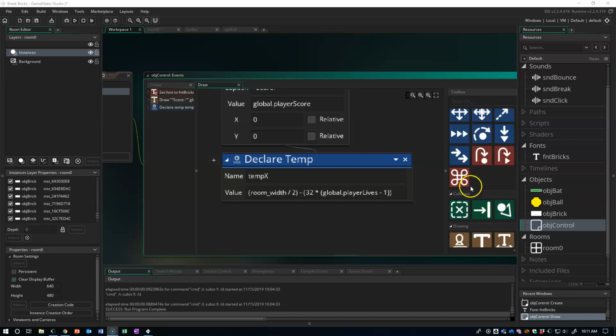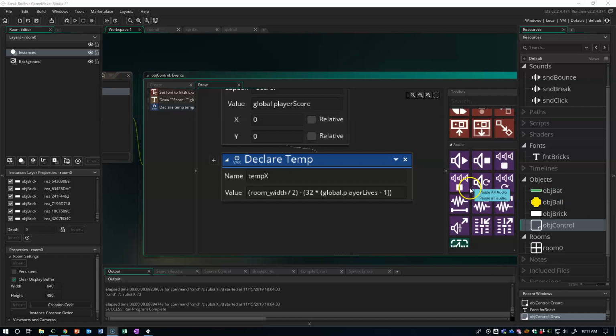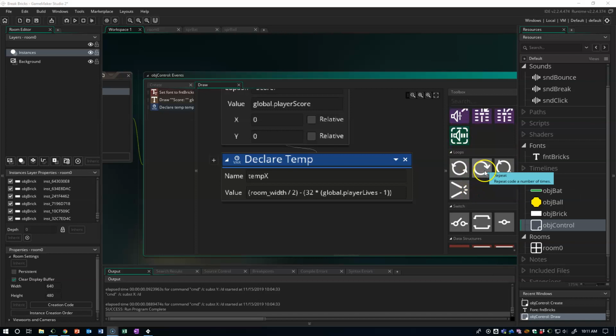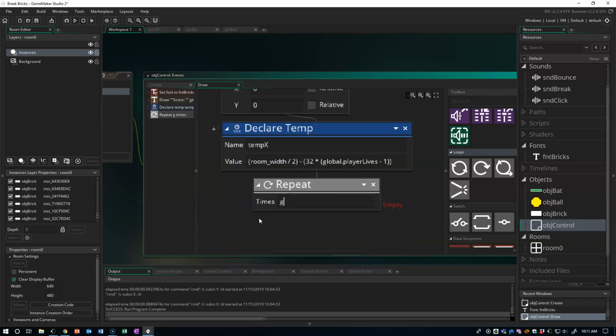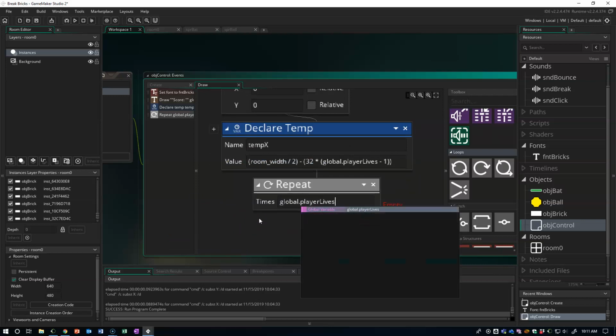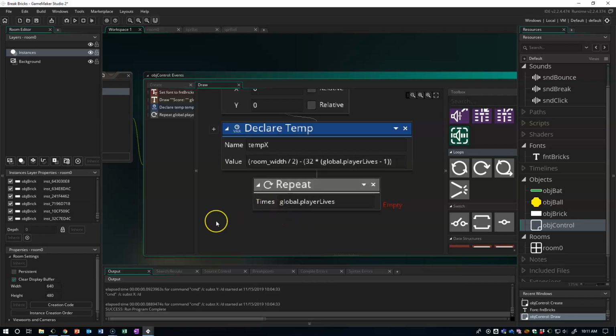I first need a loop. Okay, the loops are going to be gray. Here is the repeat loop. This is the one we want because we know we're repeating a certain number of times, and that's based on lives. So I'm going to bring the repeat loop out, and I'm going to use global dot player lives as my times because I want to repeat it for each life that the player currently has.